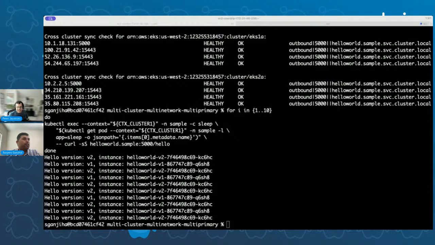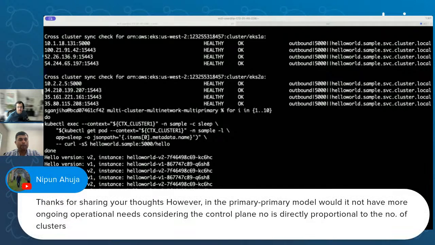A couple more questions. This one is a follow-up from the multiple accounts connected through a hub account. Thanks for sharing your thoughts. However, in the primary model, would it not have more ongoing operational needs, considering the number of control planes is directly proportional to the number of clusters?